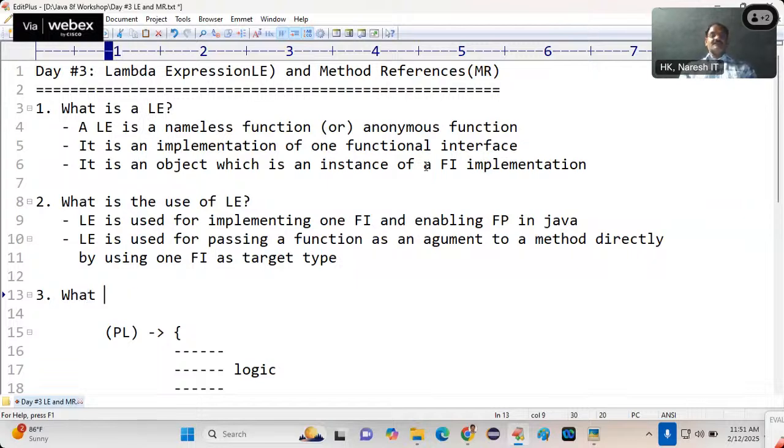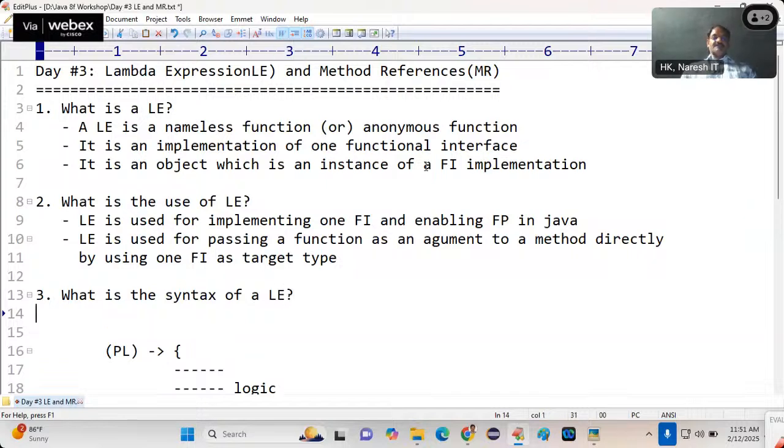Any point you don't understand, please ask. What is the syntax of a lambda expression? A lambda expression has how many parts? Two parts. First part is what?